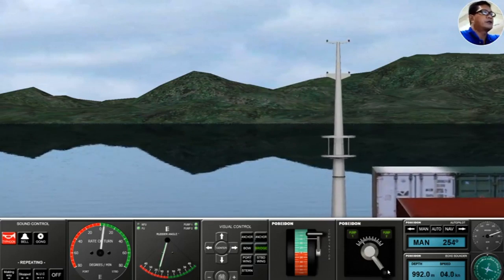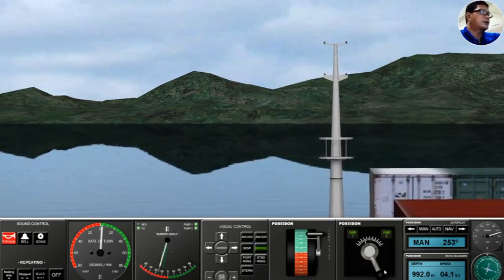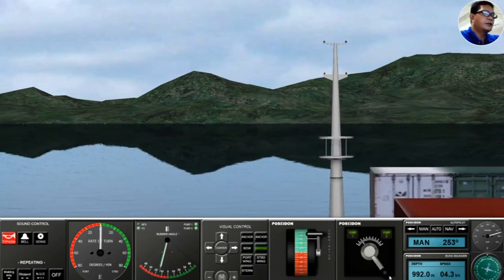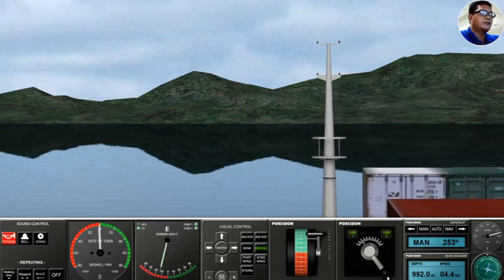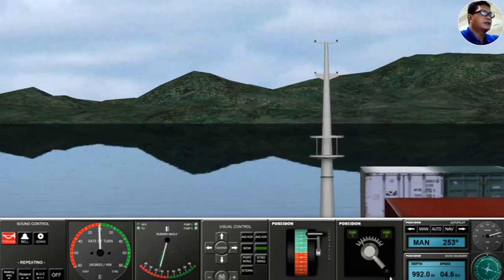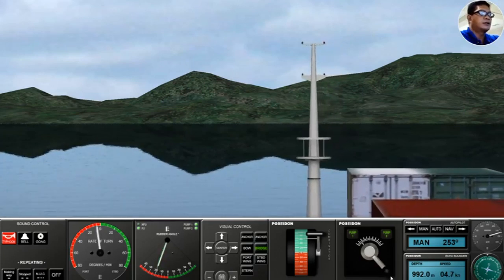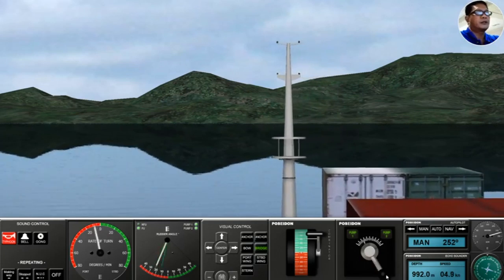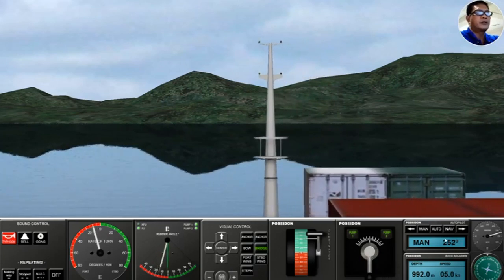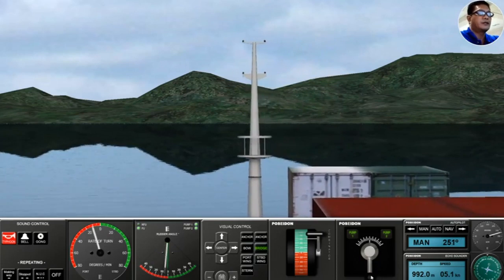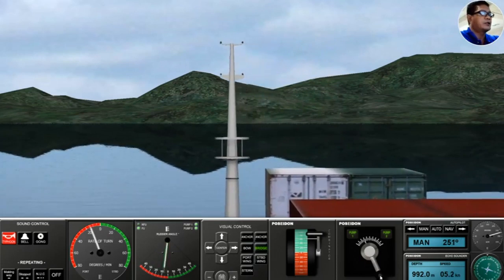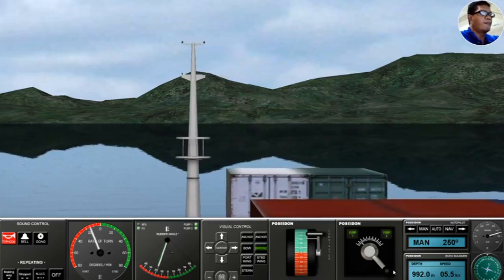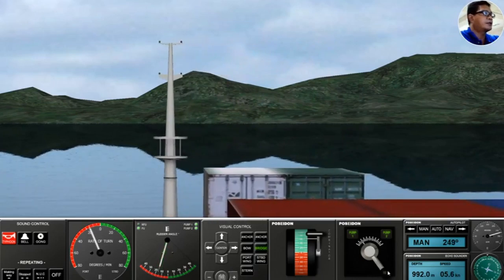We will steer to port. As you can see, this rate of turn here is going to port, and it's increasing as I am steering my ship to starboard. So let's go back. You can see this is our ship's heading. For now, it's 252. So there is a momentum in steering.